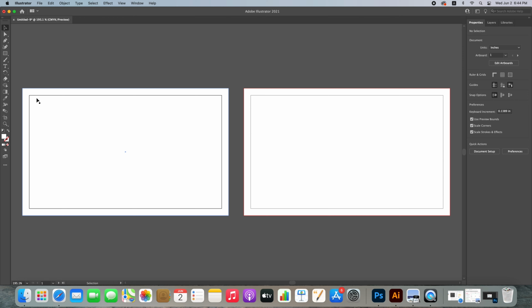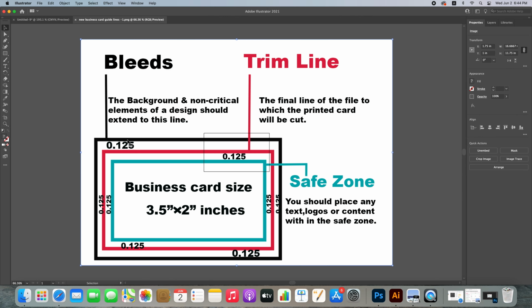So if you are designing your own business card, it's important to know about business card bleed, cut lines and safety lines. So for your understanding, I designed this image. Here you see three lines: black, red and this green. So black is bleed, red is trim line and green is safe zone.